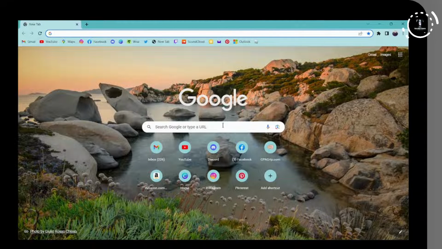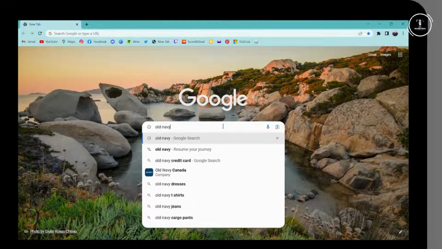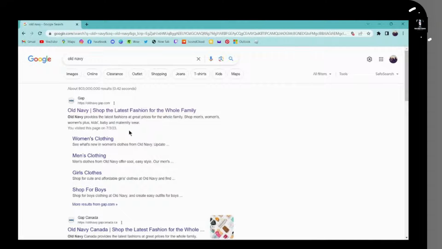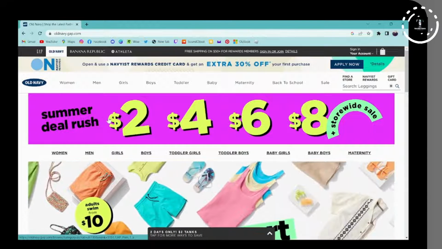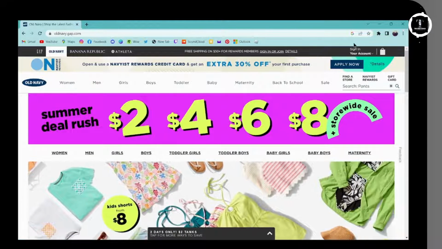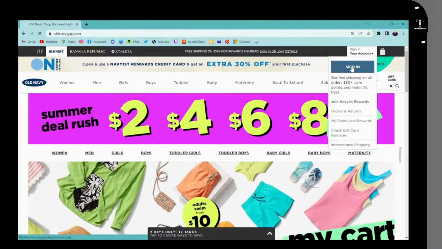And now on the search bar you have to search for Old Navy. And after searching you can go to the first search. And now if you want to create an Old Navy account, then you can go to the upper right corner which says sign in. You can click on sign in, and again you can click on sign in.